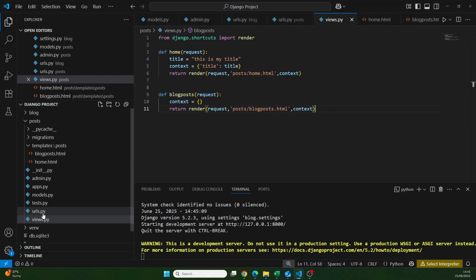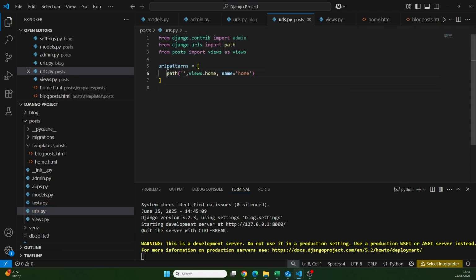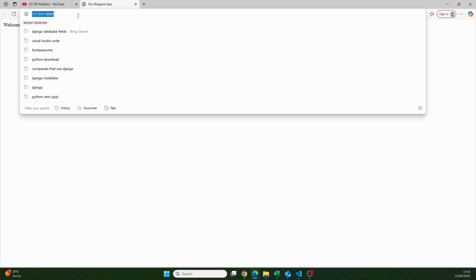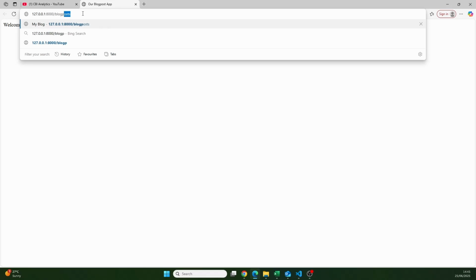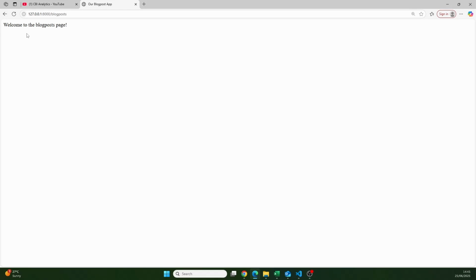And now as a last step, we can go to our urls.py file, and we can state that the path of blog posts needs to display the view of blog posts, and that we want to name this blog posts. So if we go to the browser and we now go to /blog posts, you will notice that it now says "welcome to the blog post page" because we are now in another URL. So that is how this all works in the background.